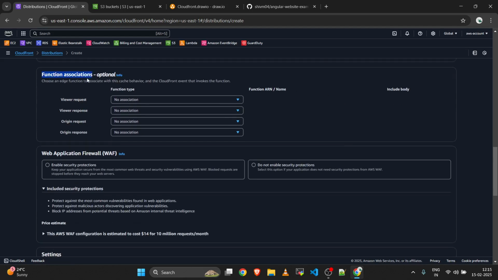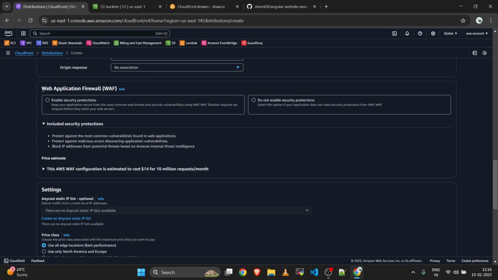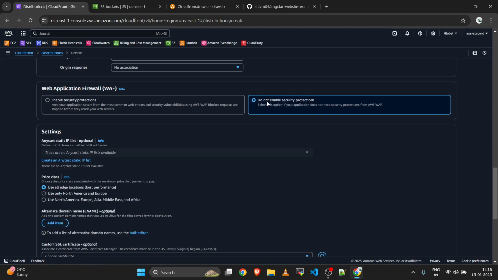Then function association is also optional, so I'll leave it as it is. With functions, we are able to attach Lambda functions or CloudFront functions to our CloudFront distribution. Whenever the user requests the web page, the function will run and execute whatever we define in that function. But I'll leave it as it is. Then we have the web application firewall option. I'll disable this web application firewall.